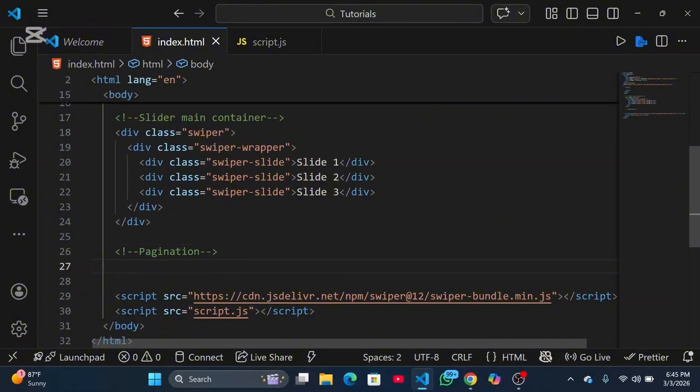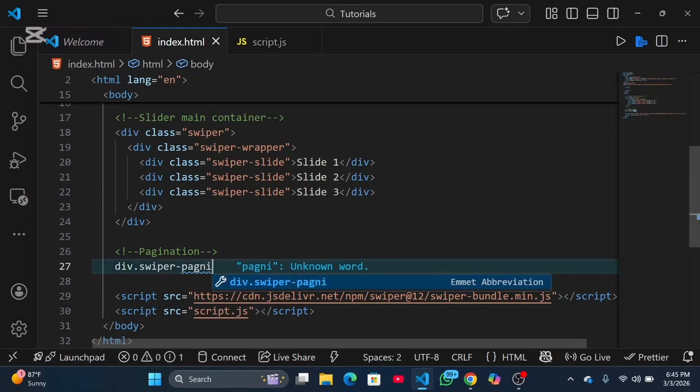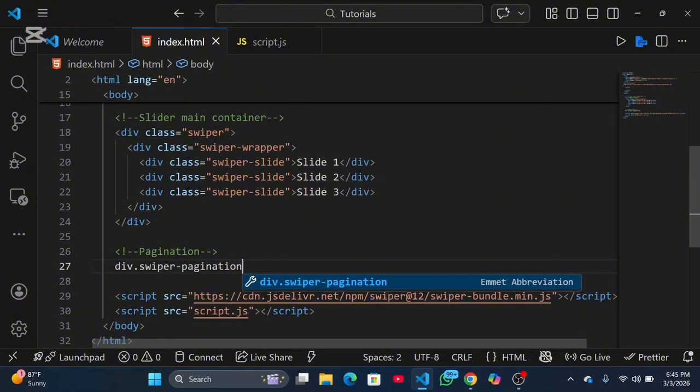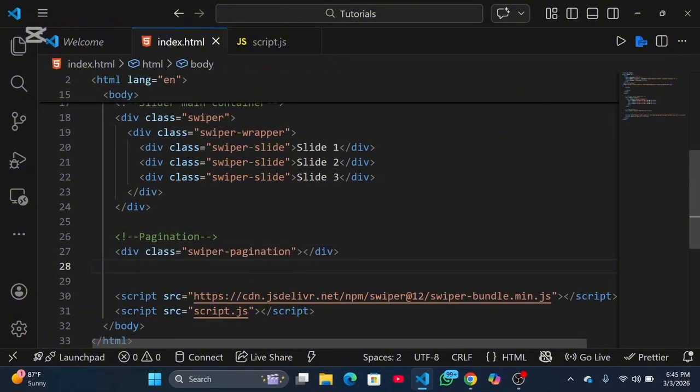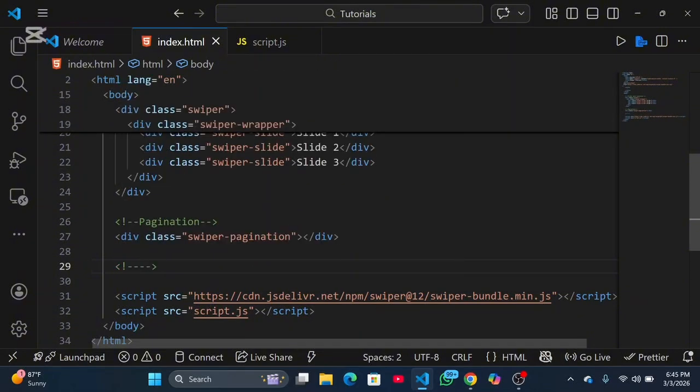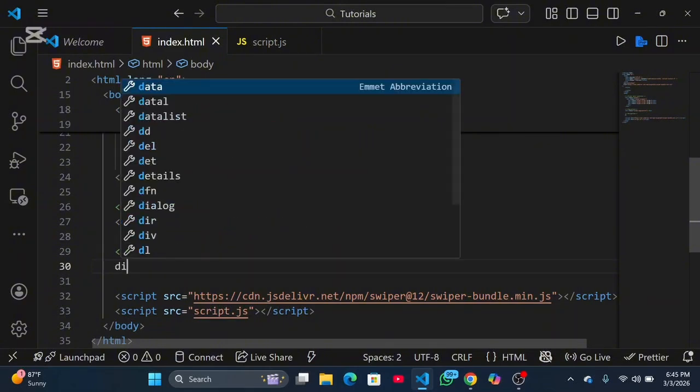All right. So we just create a div with the class of swiper pagination. Let's delete it. So we have swiper pagination. Alright, so that is it. We have for the navigation here. So this navigation is just going to consist of our next button and our previous button.